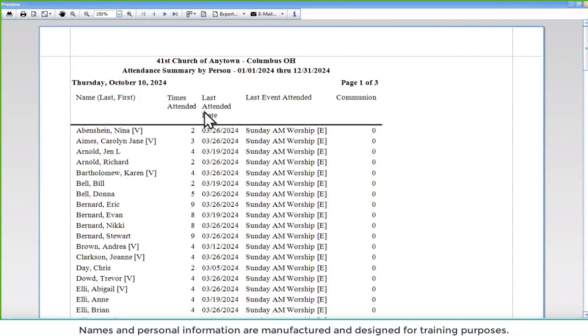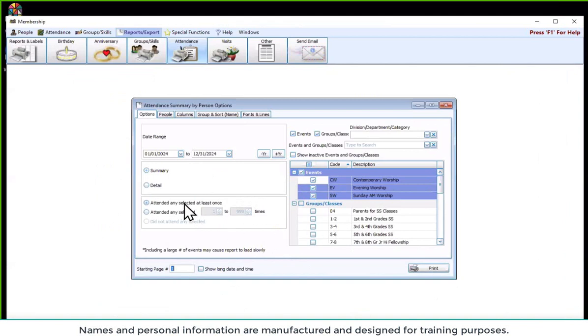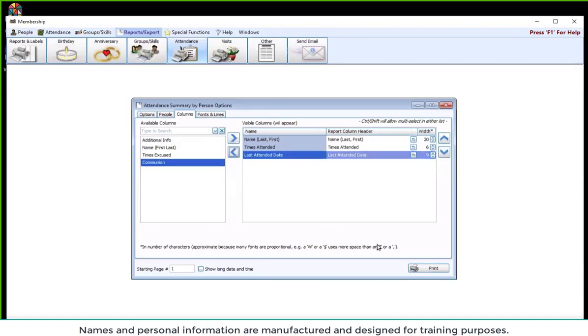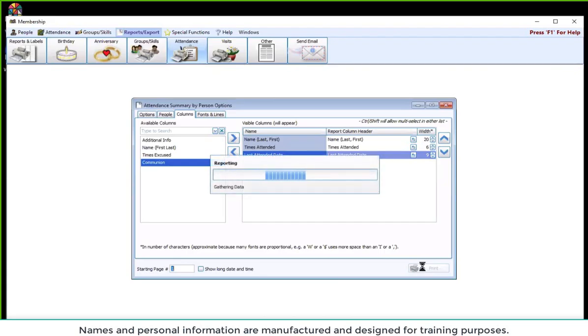It's also going to add together the times attended as well. So if you check three events on that last box or three groups and classes on that last box, the times attended is going to be included for all of those. Okay. Pretty straightforward report. Detail section, that's just going to change some different options here on columns as well. It's going to be pretty similar report. Let's get rid of communion because we didn't track that.